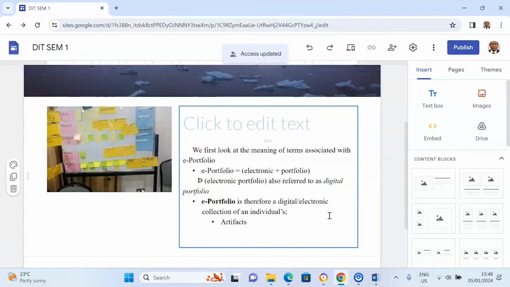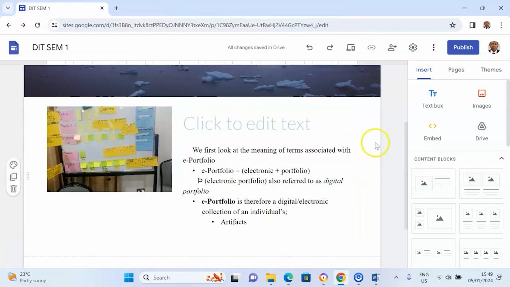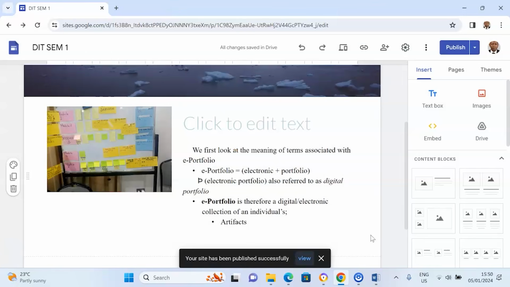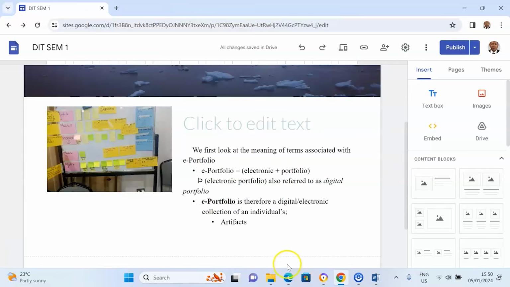After doing that, then it is time to publish your portfolio so that it can be accessed over the internet through the web, so that other people that you have included will be able to see it. You click this button of publish, and once you click it, the name that you had given to your site is appearing there. Then after that, just click the publish button at the bottom right corner. It is being published, and after that, you will see a message, your site has been published successfully. You can view.